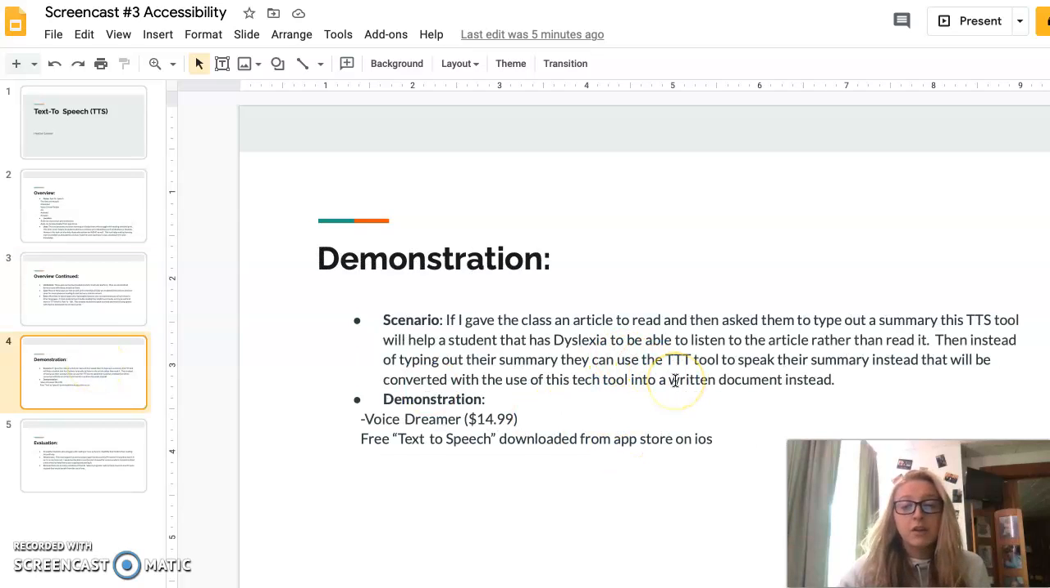So if I give the class an article to read and then ask them to type out the summary, this TTS tool will help the student who maybe has dyslexia to be able to learn and listen to the article rather than read it. And then instead of typing out their summary, they could use TTT, that tool, to speak their summary instead. That will then convert it into the written document that I had asked for.